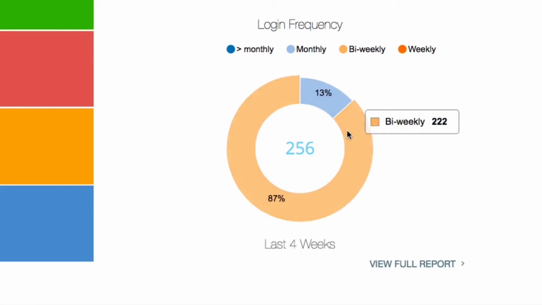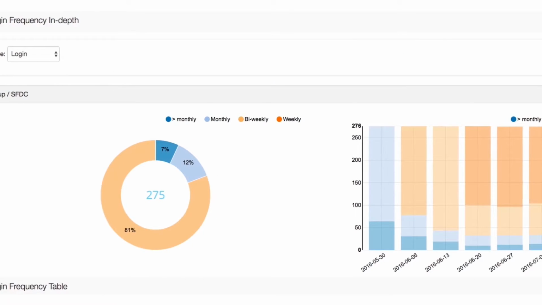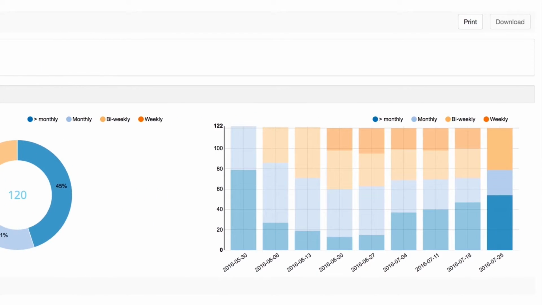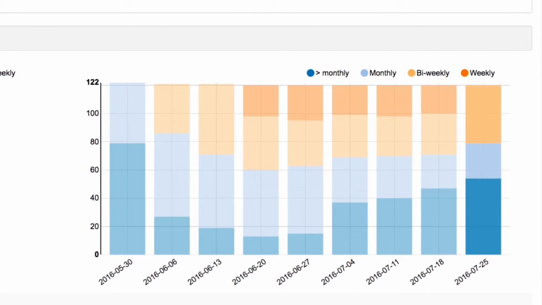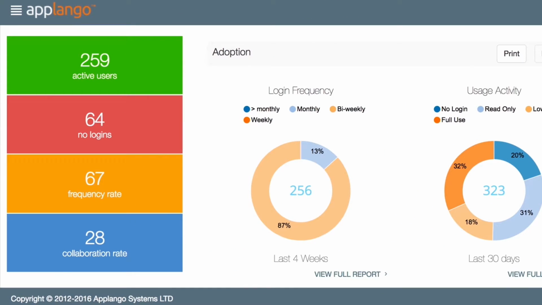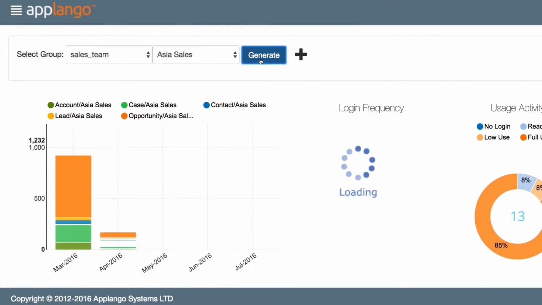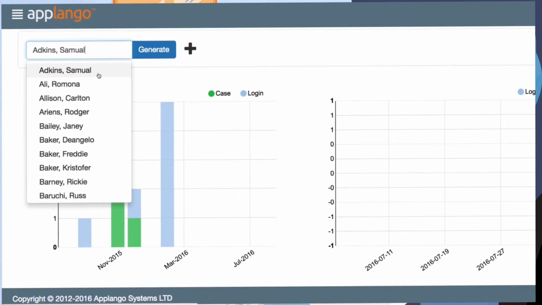And unique metrics update daily to provide you with extensive analytics, broken down in easy-to-read reports that compile automatically to help you spot trends. Applango gives you a new way to look at Salesforce, with a dashboard that shows you exactly how healthy usage is for every group and individual.